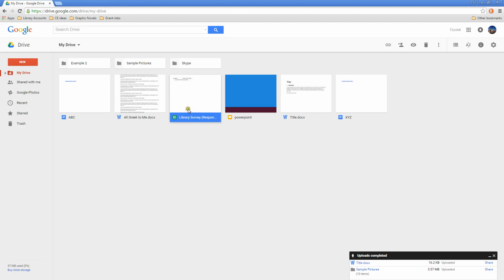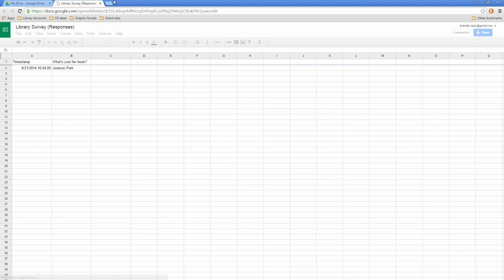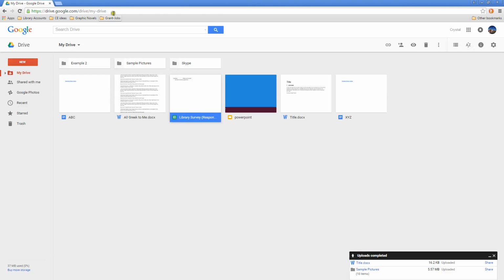Now notice that when I double click this file, it automatically opened it. That's because the document type is one of the Google Docs, so it's native to Google Docs, so instead of previewing the file, it's going to automatically open it for me.